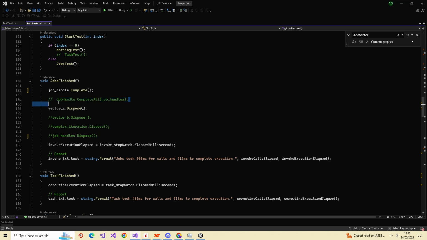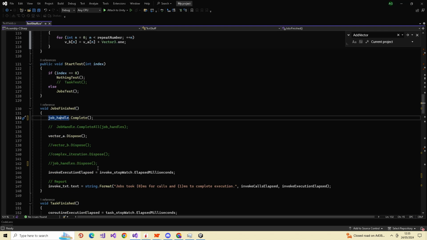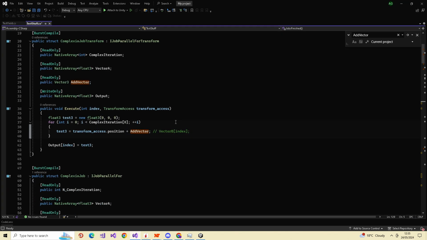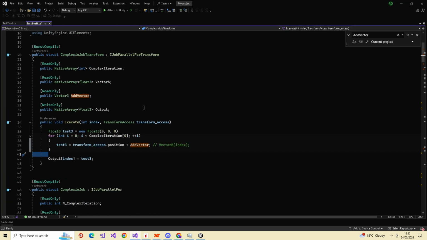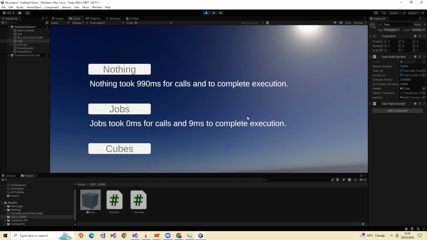Yeah, that was exactly the same actually with just one job as doing job handle complete all. Job handle complete. The one parallel job contains all information now. That was really useful if you had created a native array of jobs that you weren't doing in parallel. So, let's have a look at, not doing that yet. Okay, that should all make sense.